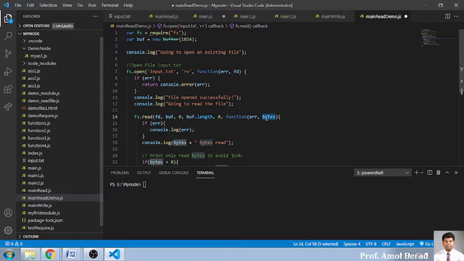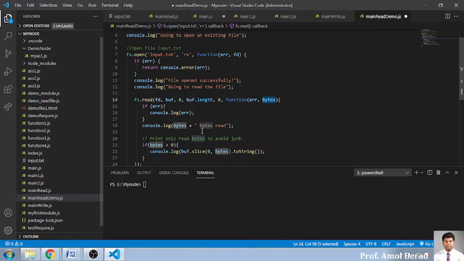After that, you have to retrieve the data which is stored in the bytes and display it. For that purpose, it's very simple. You can go for console.log of bytes. This will only show a number, because this is always a number. If we want the data inside it, you need to convert it into a string. So how to convert it into a string?